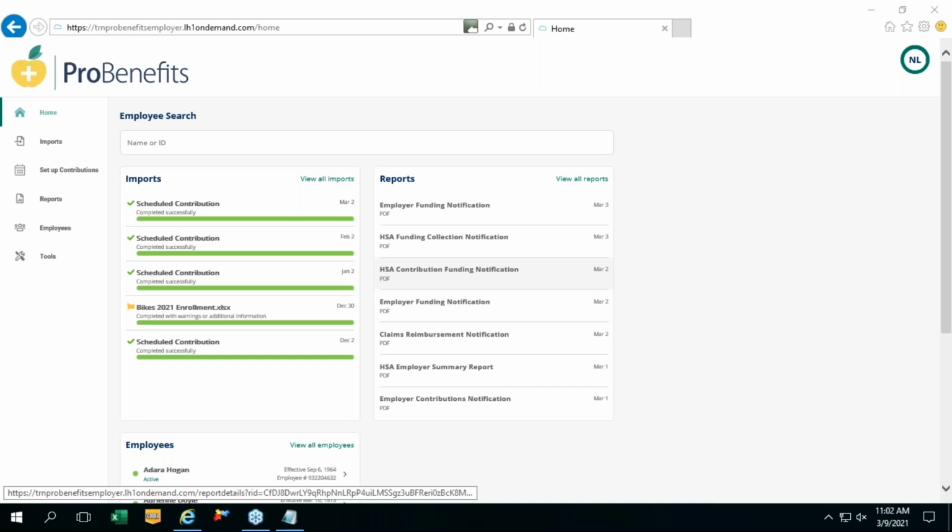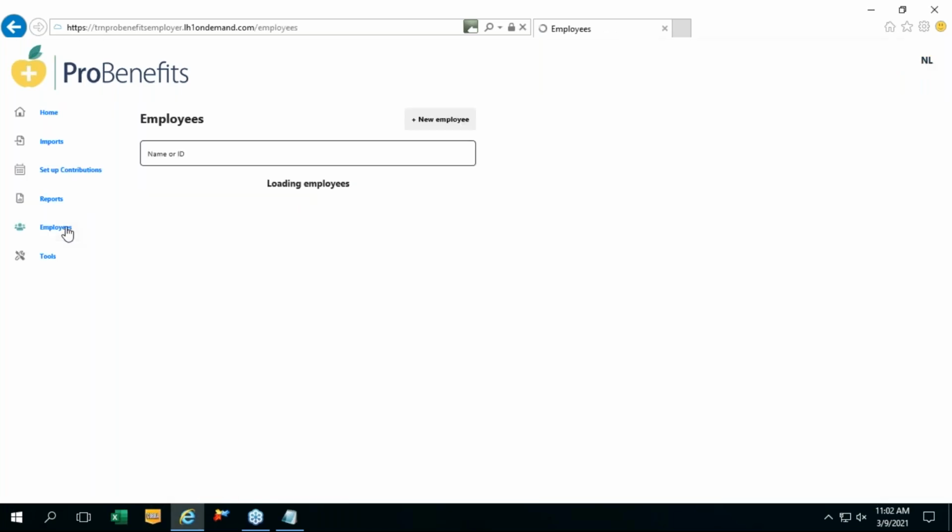Now let's get started with the tour. Welcome to the new Employer Portal. As you can see, all of the options you're familiar with can now be found on the navigation sidebar. Let's begin by searching for a benefit participant account. Select Employees on the navigation sidebar.